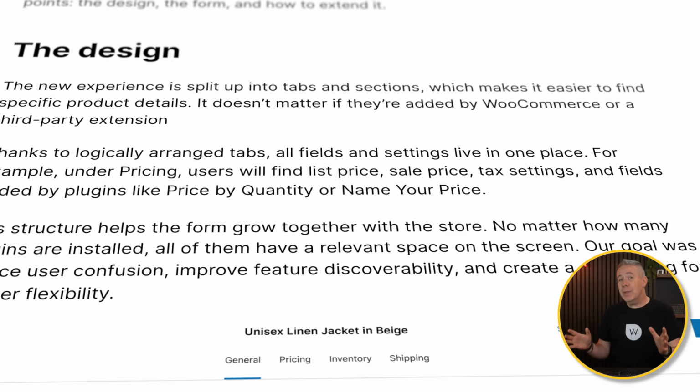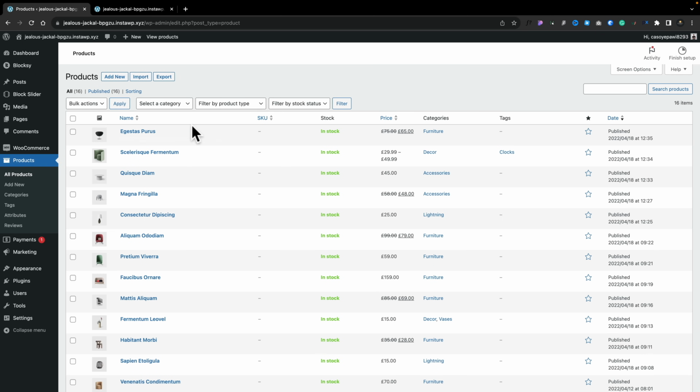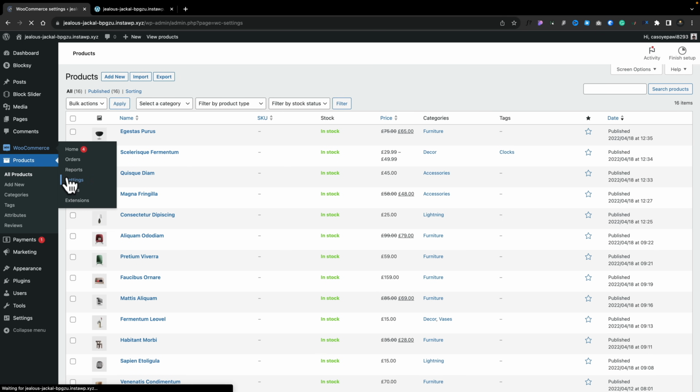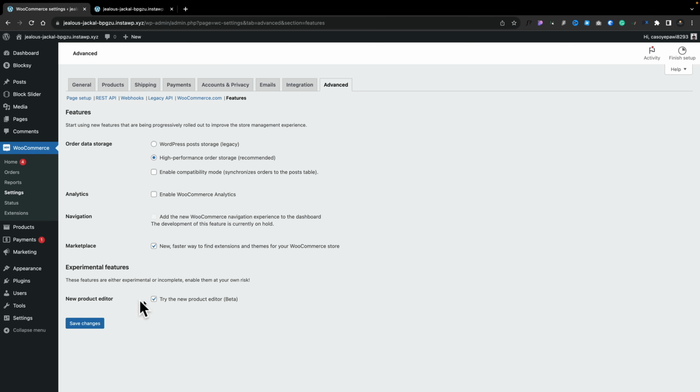Okay, so how do we get it first of all? Because it's not switched on by default. It's very easy. All you need to do is come into your dashboard, into WooCommerce, and open up the settings section. Choose Advanced, and then choose the Features option at the end. And this will then give you the ability to enable and disable various features, including the new product editor, which I've already got enabled. Hit Save Changes once you've done that, and everything will be set up for you.